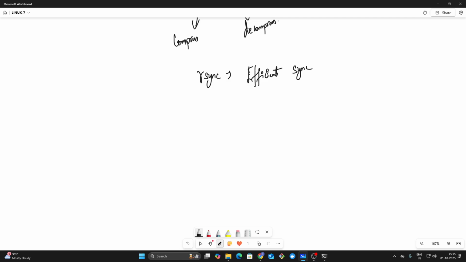Mostly in DevOps we will use rsync for backups and deployment. Why we use rsync for backups is that it keeps servers in sync. It copies only the differences. And we use it for deployments. It will send only changed files instead of re-uploading the whole app. Efficient. It saves time, bandwidth, and storage.